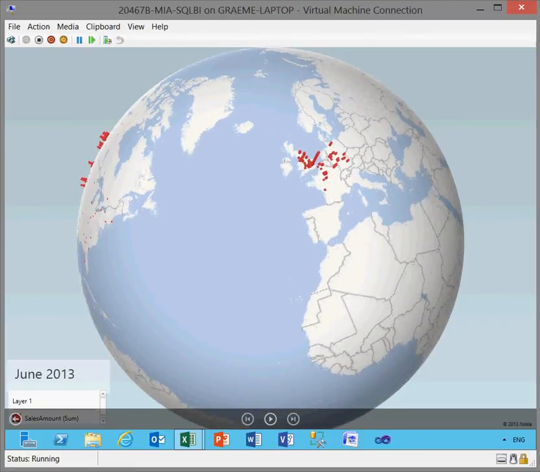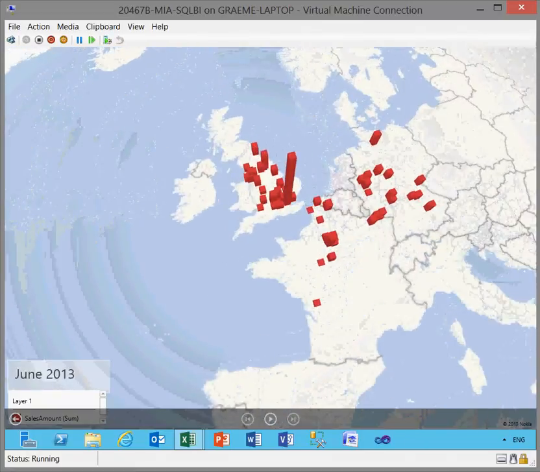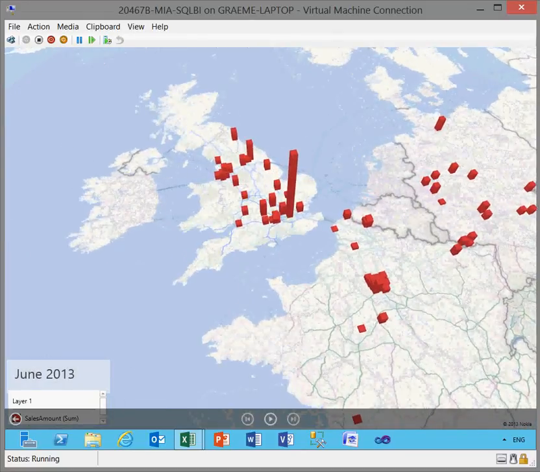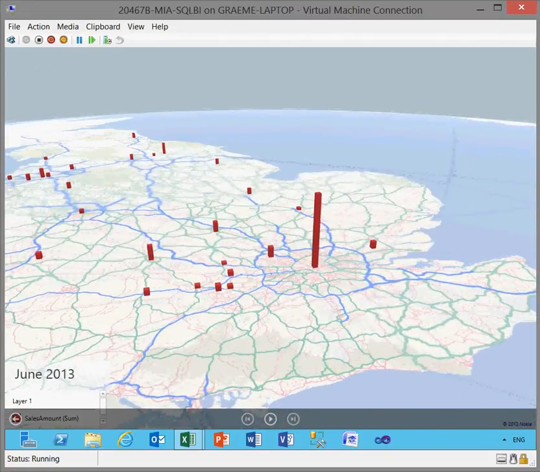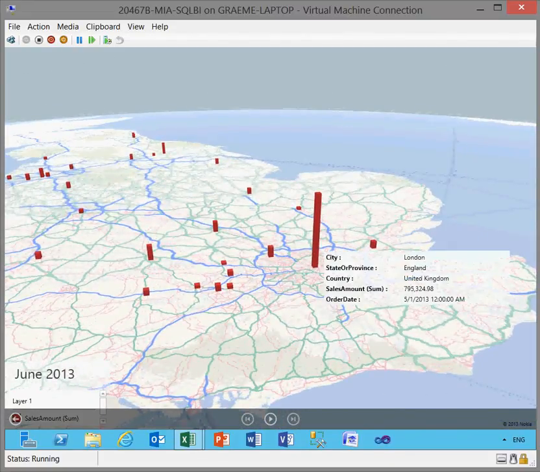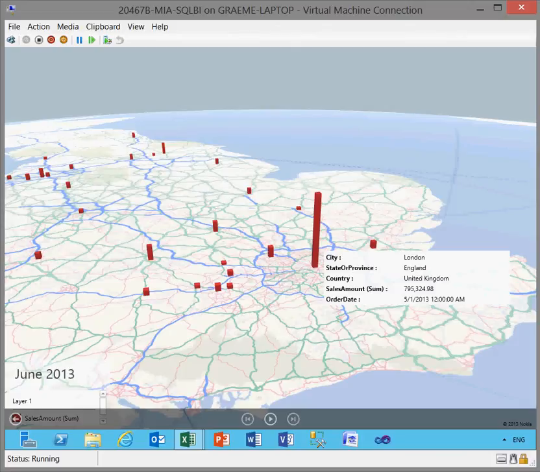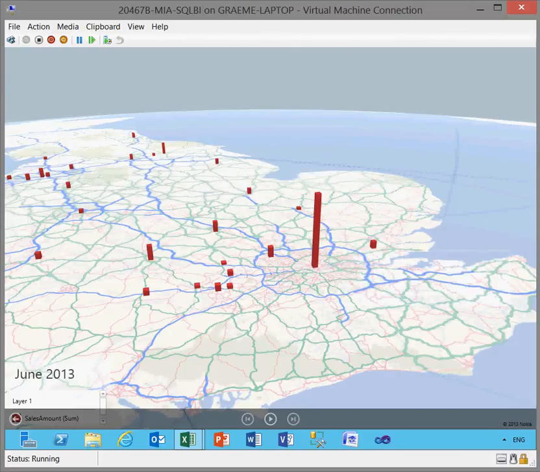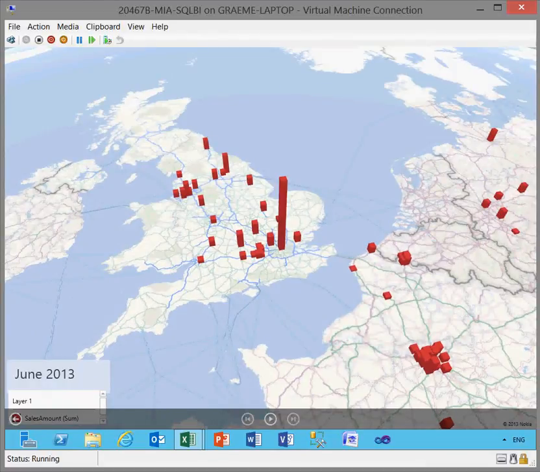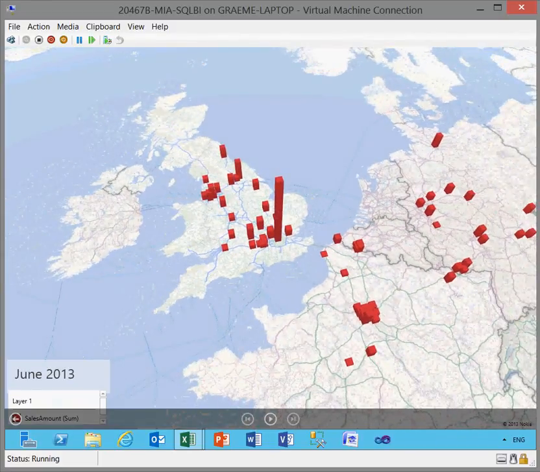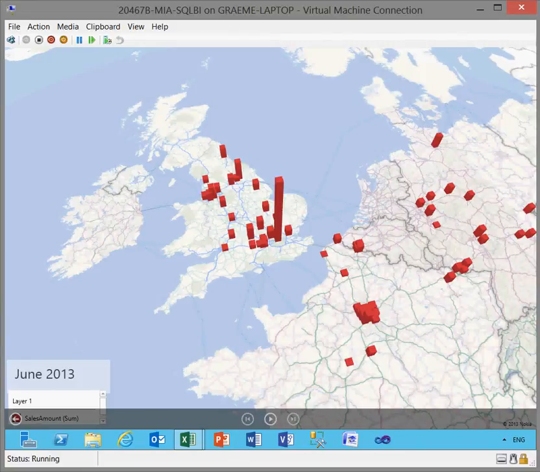I can click and drag to browse around, or if I've got a touch device, I could obviously just use my fingers, and I can zoom in, and I can actually start to explore those individual values. And if I hover over a column, I get the details of the data point appearing on the map as well. So it's a very interesting way to look at data that has both a geographical dimension and a temporal dimension. In other words, it accumulates over time, and I can see how that data changes in terms of place and time using this approach.